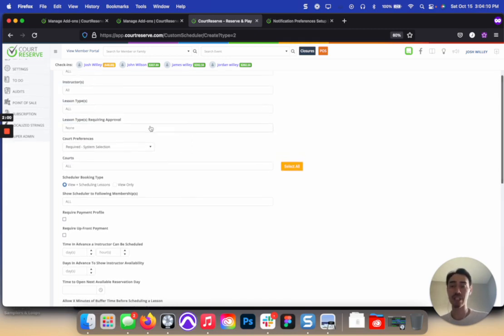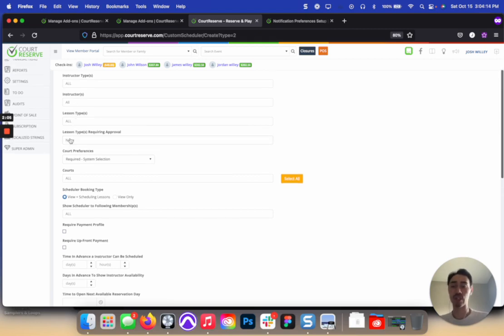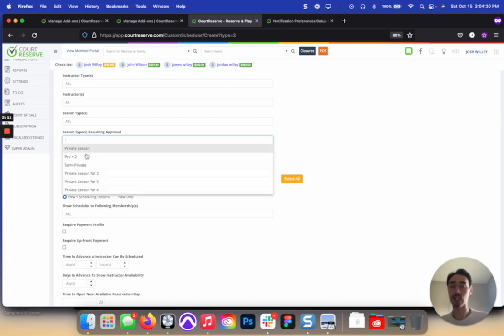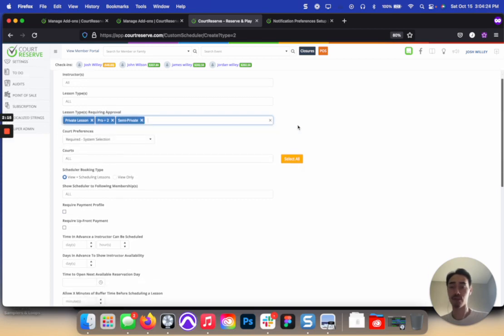We also have the lesson types that require approval. Unlike these other fields, this one is not going to be an all if left blank. So if you are going to be requiring approval for all of your lesson types, you will need to individually go in and check them all off.